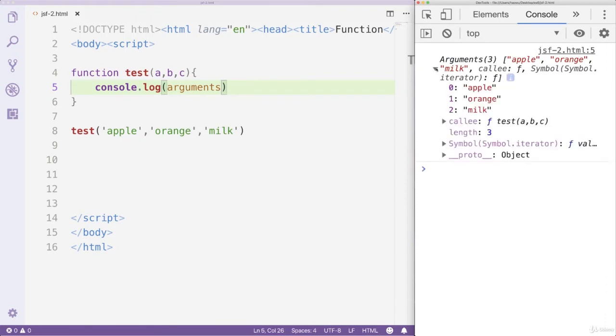We got an indexed object. Apart from the 3 argument values, the object has another 4 properties. They are callee, length, Symbol.iterator, and _proto_. Symbol.iterator is the API that enables the indexed object to work with for/of.